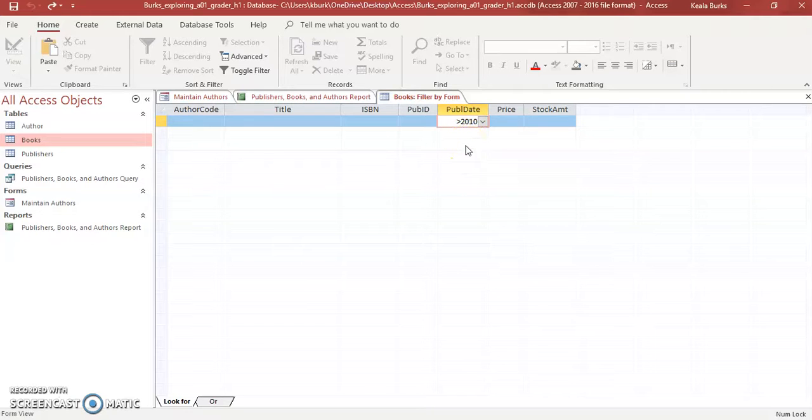But we also wanted to filter by another criterion. So we're going to tab to stock amount, because that was our other amount. We want to filter by fewer than 100 items in stock. So to get fewer than, we want to use the less than sign, and our number was 100. So this data shows us that we want to filter by publication dates of greater than 2010, and then stocked items that are less than 100.